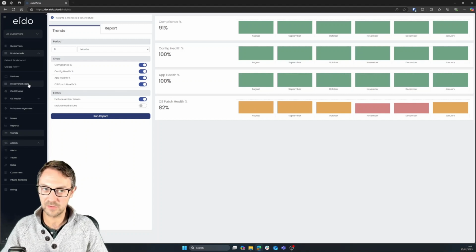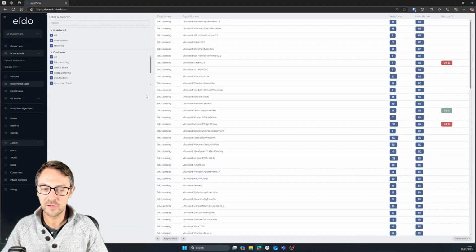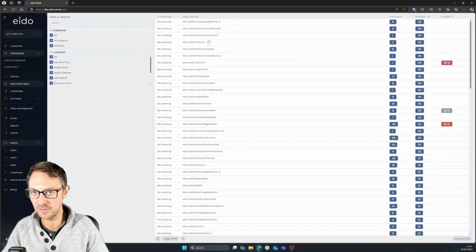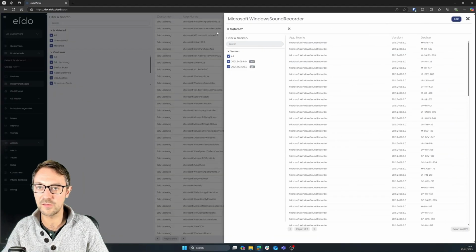The next place I'm going to go is to discovered apps over here. So you saw earlier how we effectively know all the apps that are on all of your endpoints, which is great. This is really helpful in app metering, which is the next thing I'm going to dig into now. Let's click on the Windows Sound Recorder.